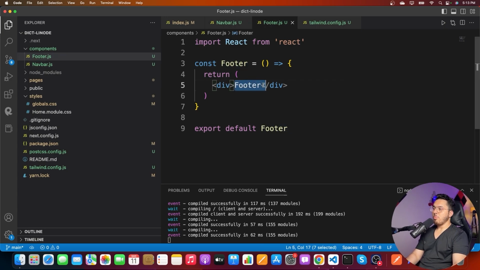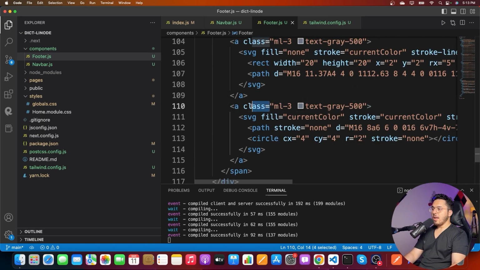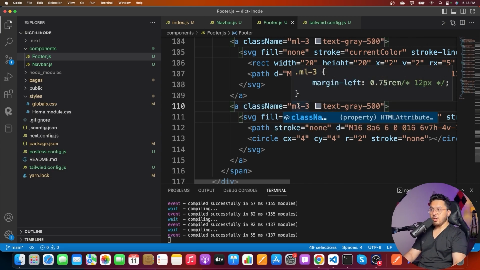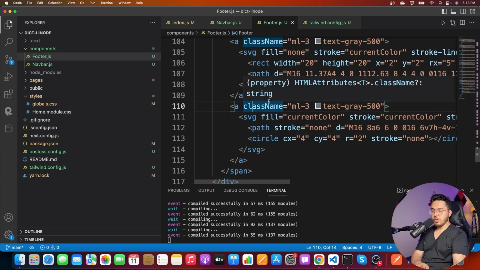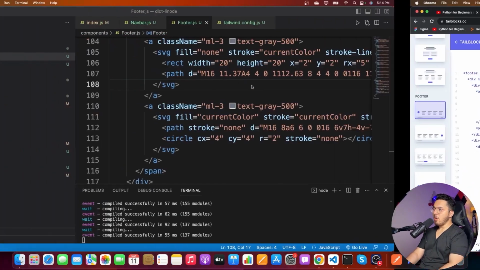Now I'm going to copy this thing to my footer. So inside of this div, I'm going to copy this and I'm going to change all the occurrences of class is equal to class name is equal to, because I'm using React and you cannot use class is equal to because class is a keyword in JavaScript. So anytime you are using React or Next.js, you will have to use class name is equal to when you're giving classes to your elements. Okay. Let's see how it looks.